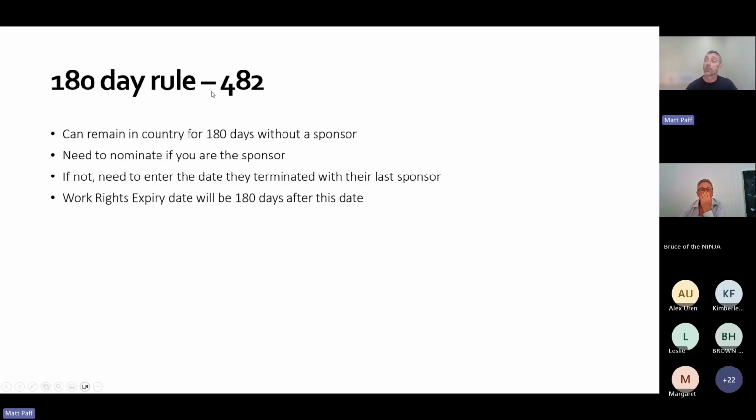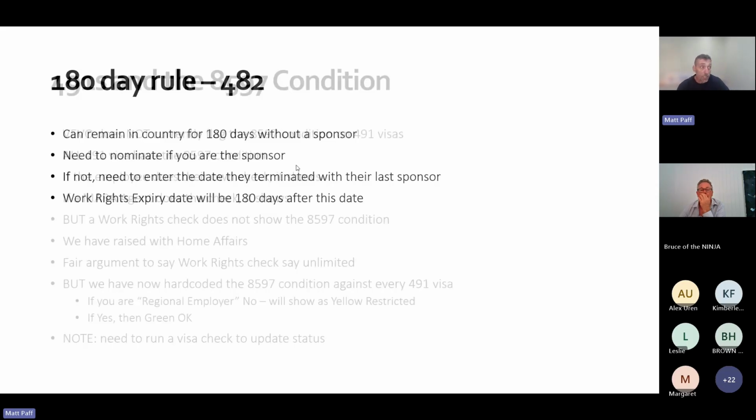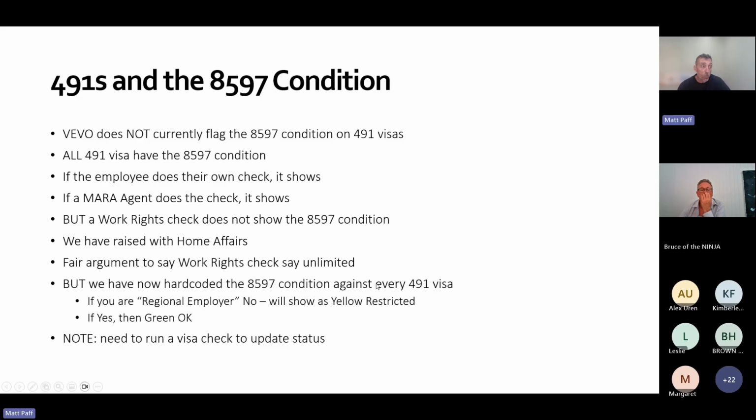It all relates to this 180-day rule and the calculation of work rights. Hopefully that makes sense. Something that we emailed about last week, it's been brought to our attention that the 8597 condition currently does not show on work rights checks for 491 visas. The 8597 condition is must work in a designated regional area. For whatever reason, Home Affairs does not show this condition on 491 visas at the moment, even though every 491 visa should have this condition. It is only against work rights checks that it doesn't show.